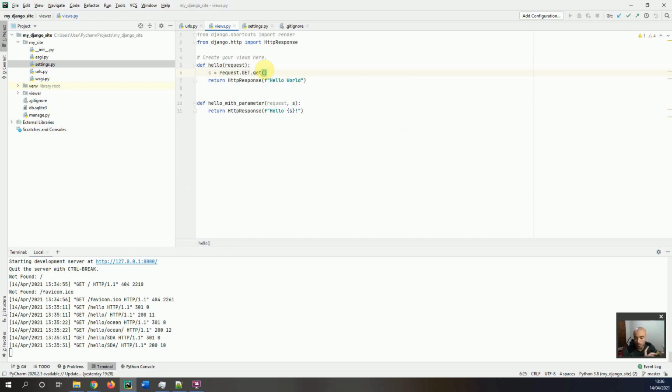HTTP methods are get, post, put, and delete. I think those are the main ones. Anyway, get means when you ask the server to get some information from it. So I say if I have an s in the request, give it to me. Otherwise, just use an empty string. So here I try to request the s from the get method. If it exists, I will put that in this variable s. If it does not, I will put an empty string.